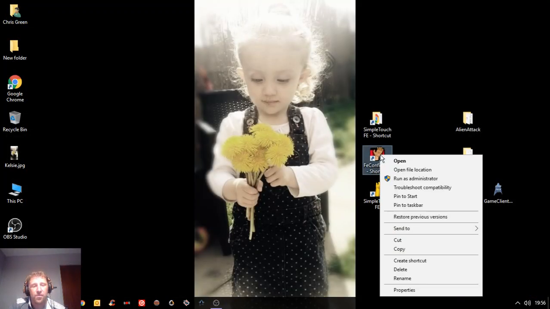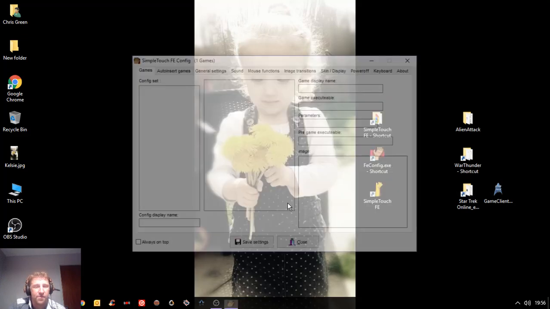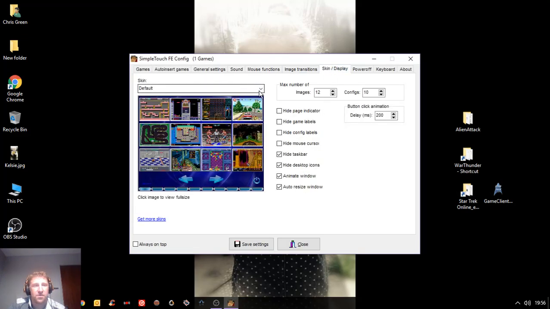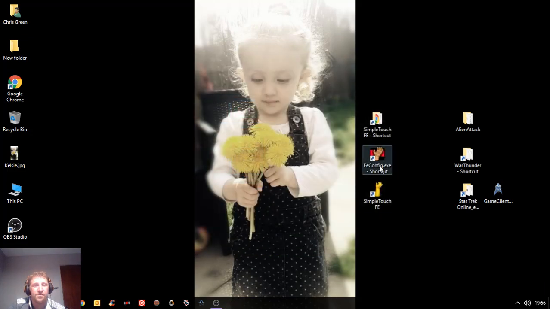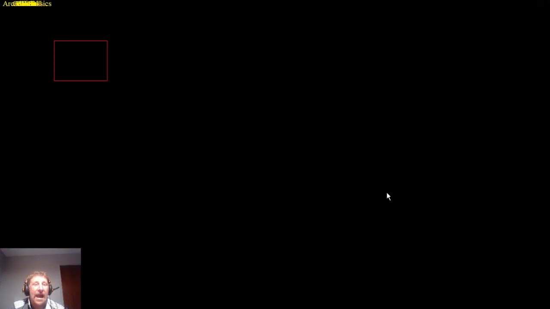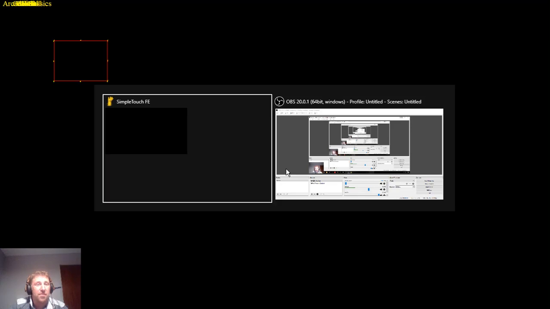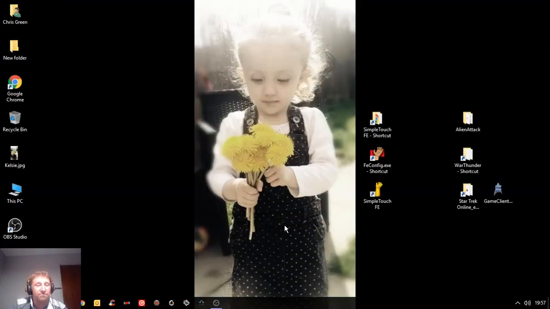Now hopefully we'll reopen that. Go to skins. Cherry, default, neon orange. Save settings. Close. Simple Touch FE. It doesn't work. So what I mean is, little things like that are twitchy, and I don't understand why it doesn't. So there you go. That is what I just wanted to show you. That is why half of the problems that I came across, because some things work and some things don't. To come out of that, you press escape, by the way.